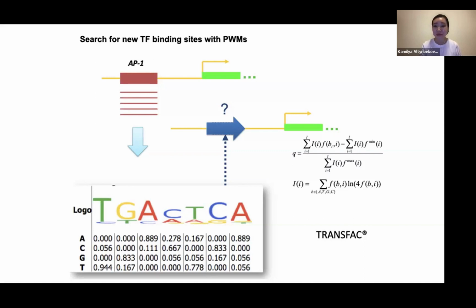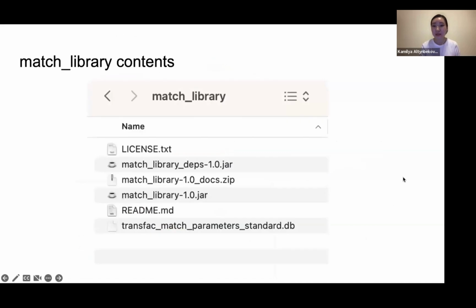And what you get when you have the download package, Volker already showed you the structure of this download archive, and one of the folders was the match library here, and this is everything that you need to run the match locally on your computer.